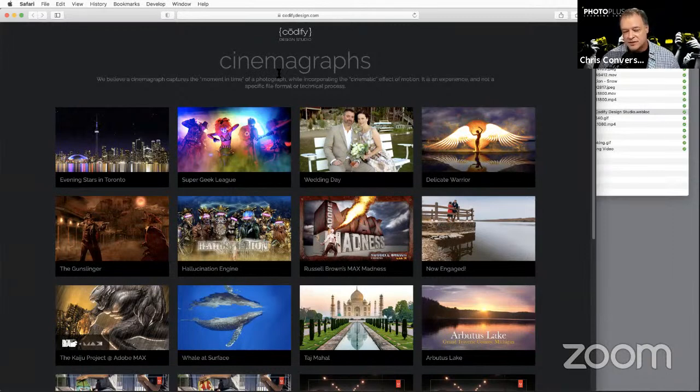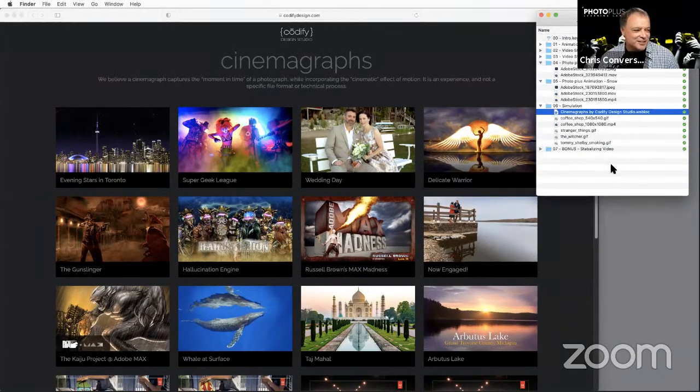The masking tools, the selection tools, are just unmatched inside of Photoshop. There's just so many things you can do. And then of course you can combine the two together. You could do your masking inside of Photoshop, do your animations inside of After Effects. So of course, there's certainly tons of ways you can do that.